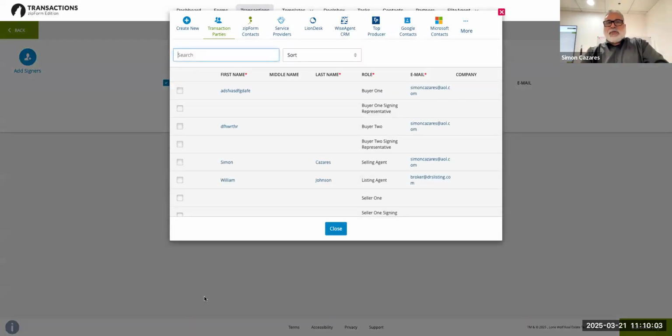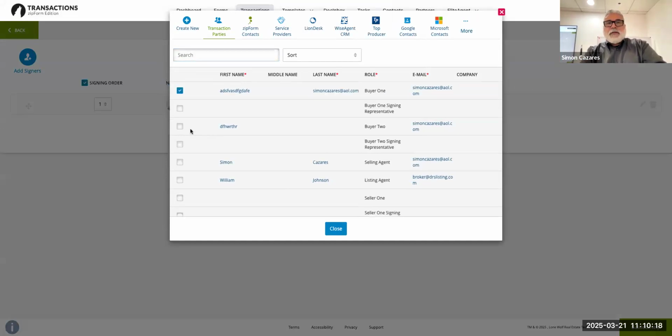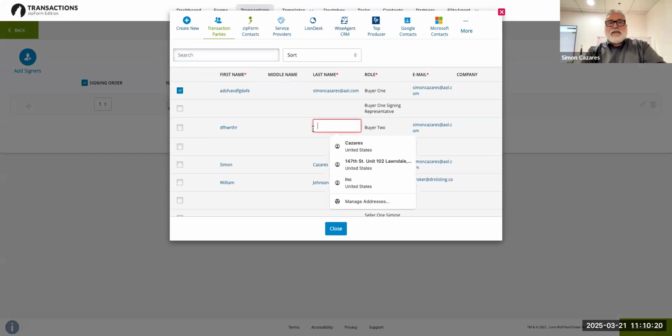Now it gives you this little window. This is where you're going to click and you're going to need to put the buyer's email address as an example. Okay, so that's buyer number one. And then buyer number two, you're going to get that information as well. So buyer number two as an example.